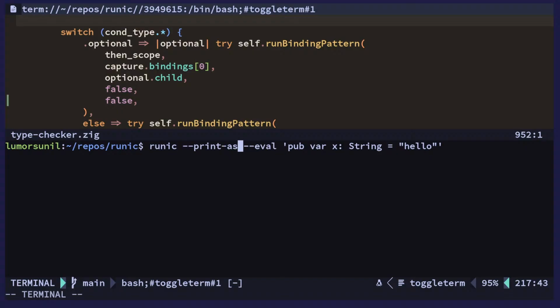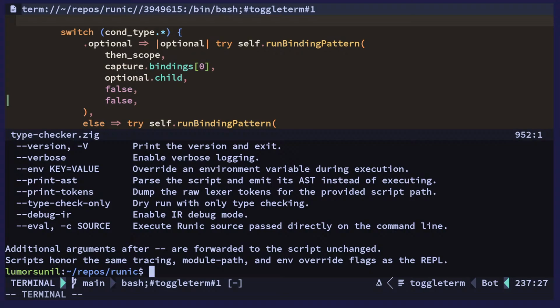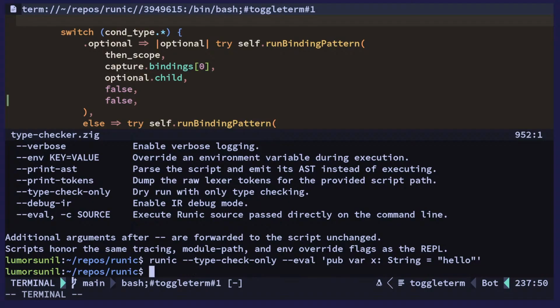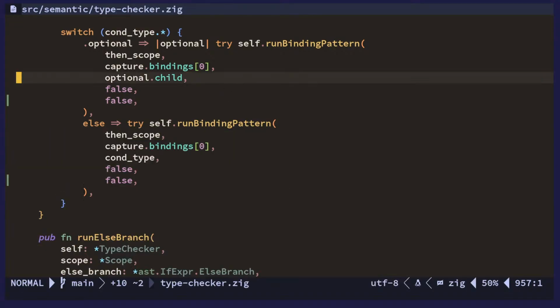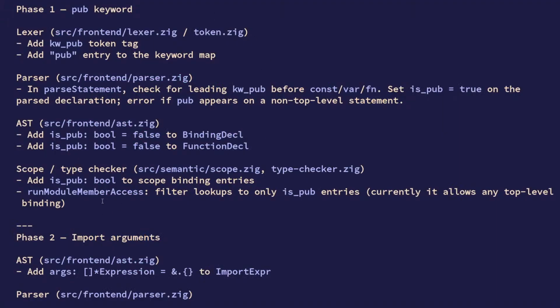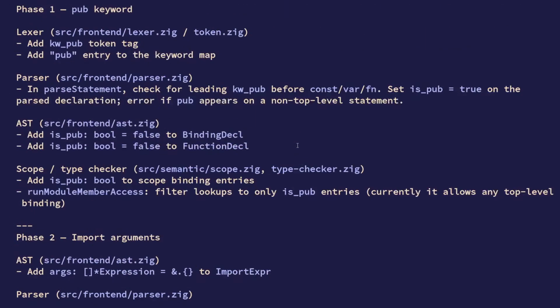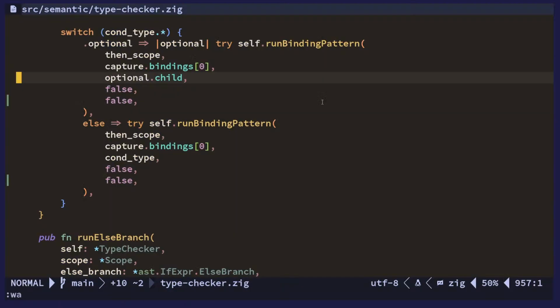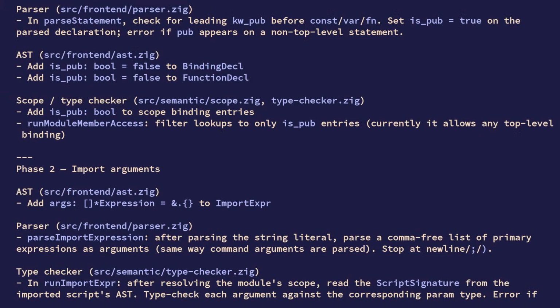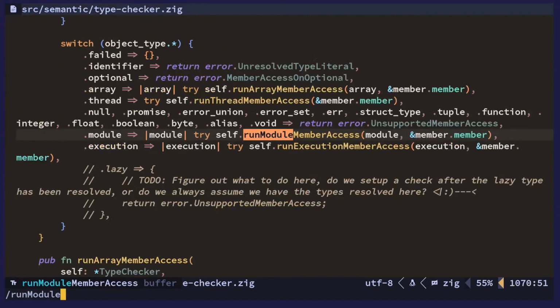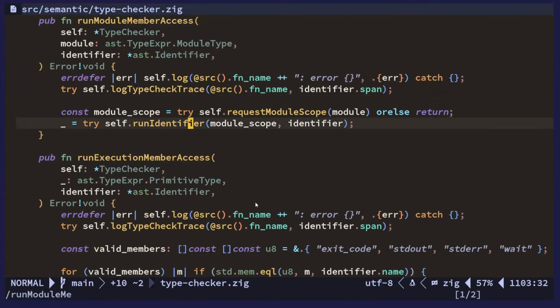So I guess it's type check only. Okay, well, it runs at least. It doesn't crash for the basic thing there. Okay, so I think we've done these now. The type checker scope, I think that's the same that we did. Yeah, we did stuff there. Run module member access. Okay, there we go. Run module member access. So this one we need to filter. We need to filter the things.